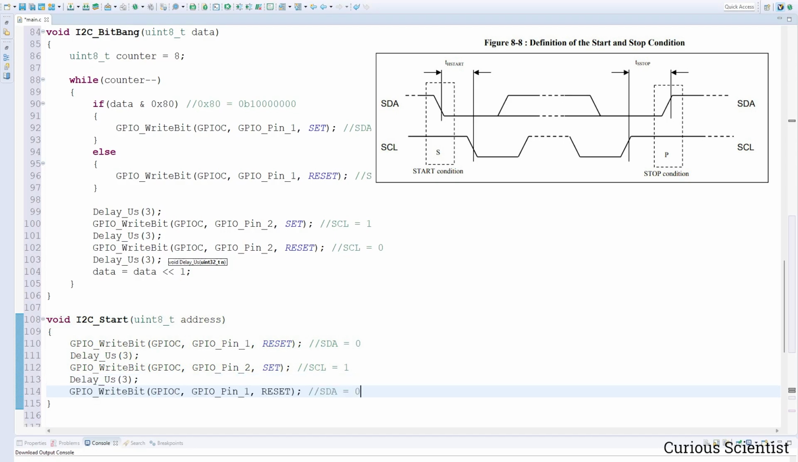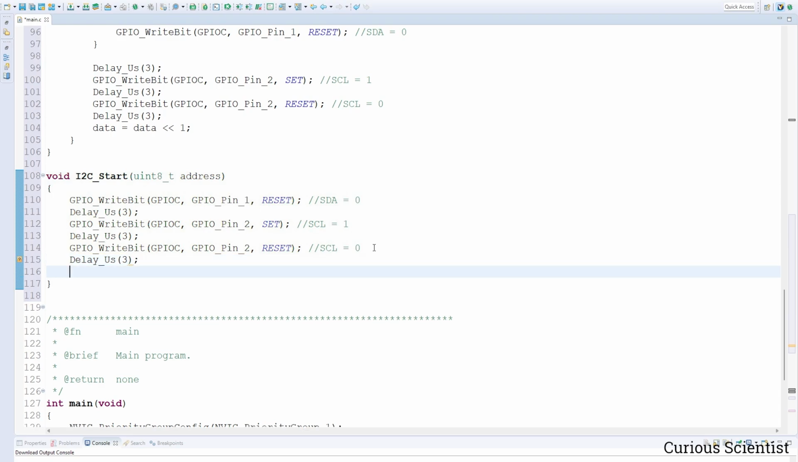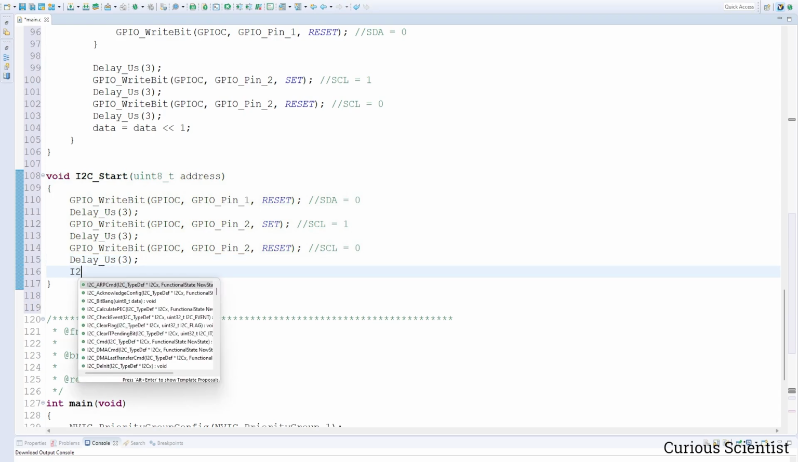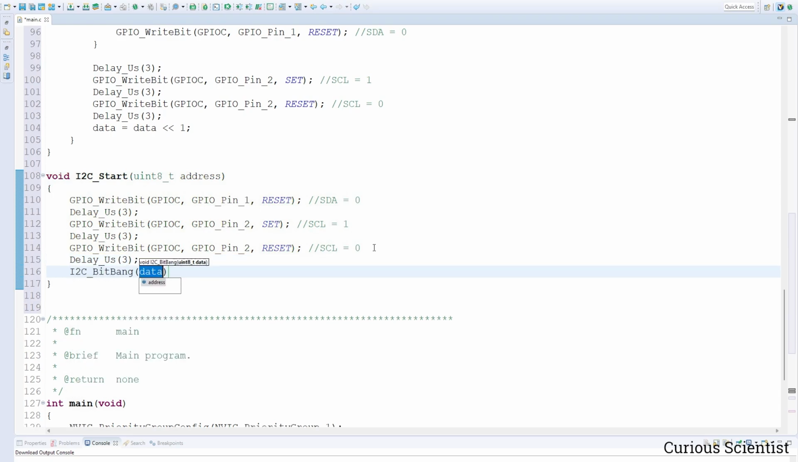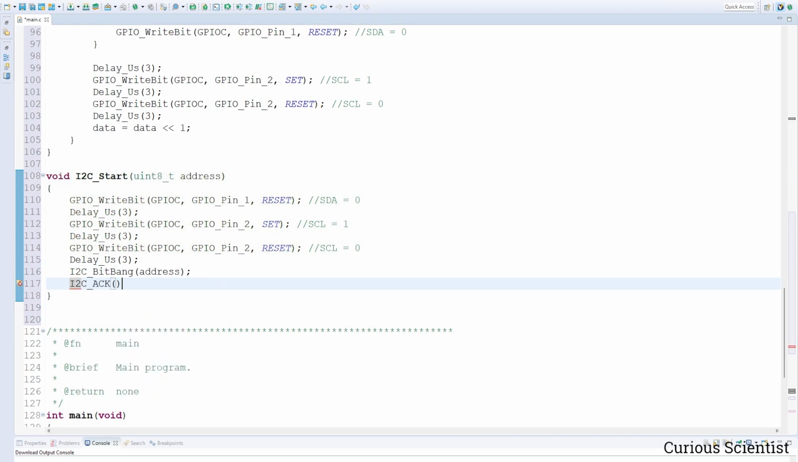And now the SCL has to go low. We delay again, and we actually send the address. And then we have to do an acknowledgement, which is not implemented yet, but I write it here. But it will look something like this.